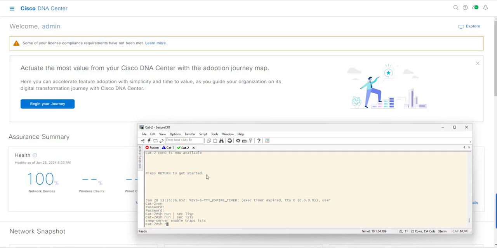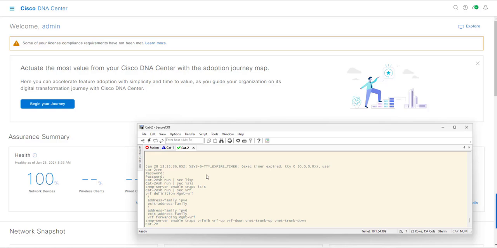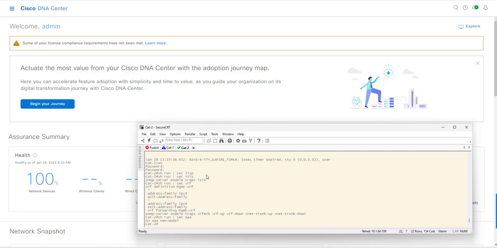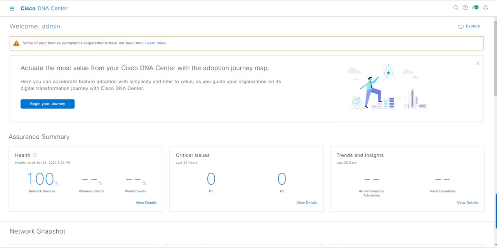Or maybe you want to see the VRF configuration. Look at show run section VRF. And this is the minimum VRF configuration. And also the next command, show run section AAA. As you can see, we don't have any AAA configuration. All right, actually, we want to provision this device.